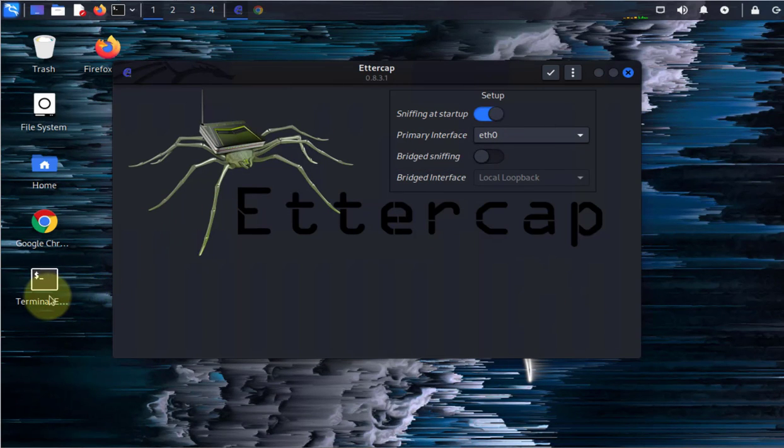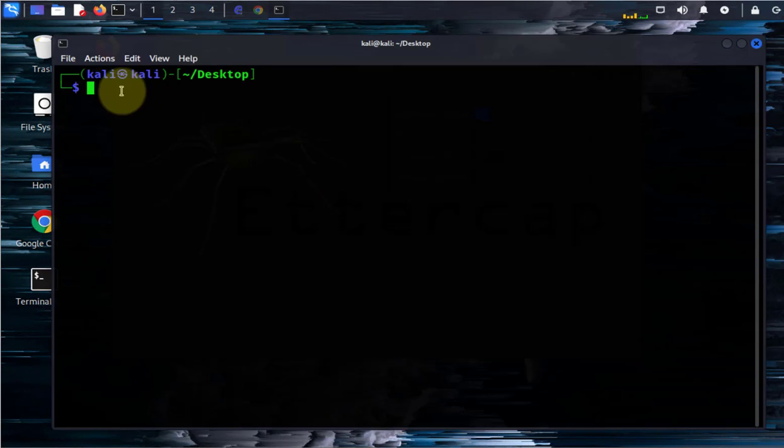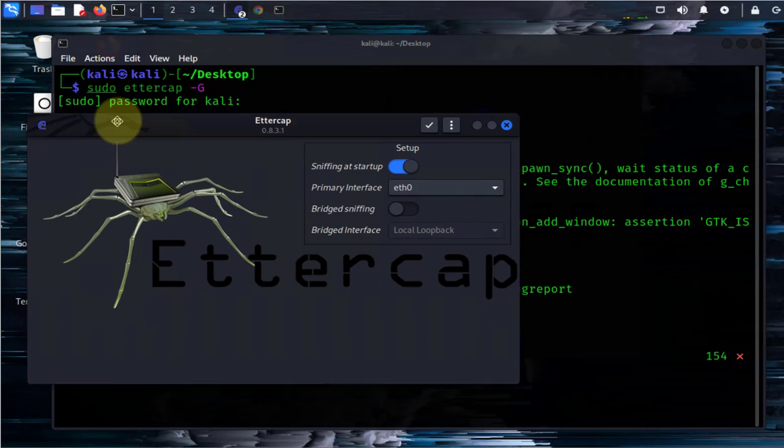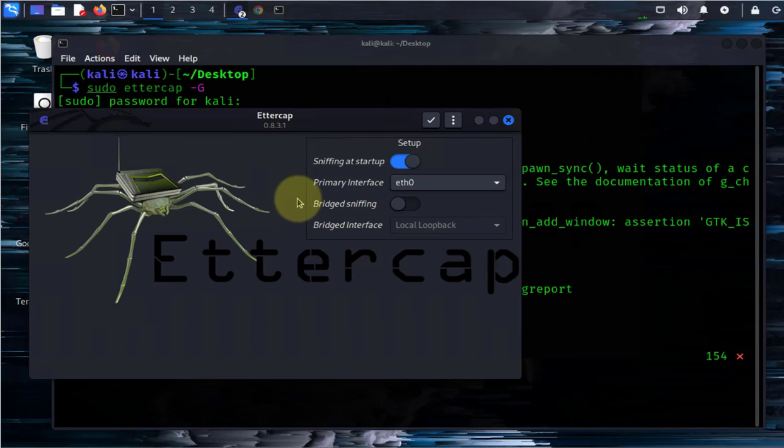The other way is through the terminal. Just open the terminal and type in sudo ettercap hyphen uppercase G for graphical. Then again, put in your password. And here you are. You have your Ettercap application open.